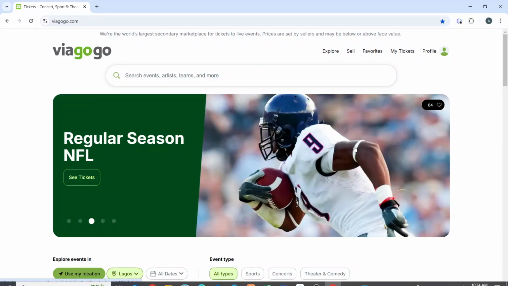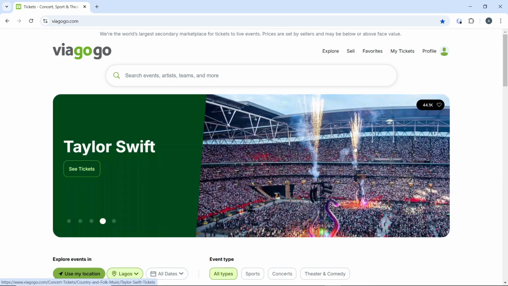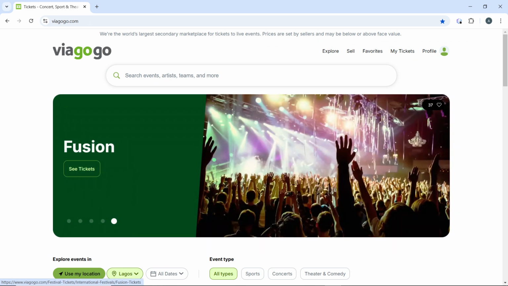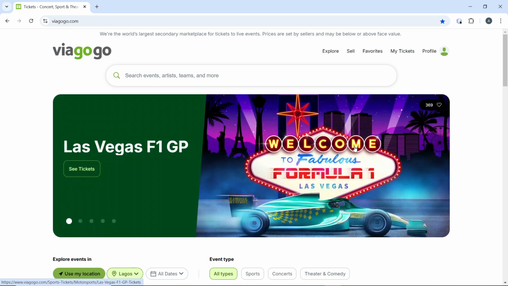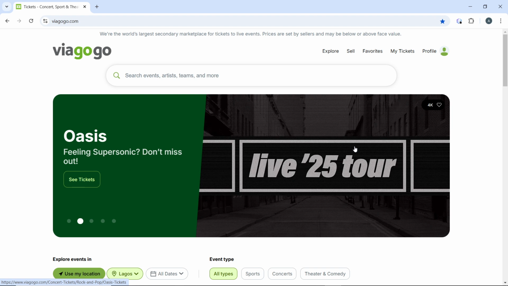Hello! In this tutorial, I'll show you how to sell tickets on Viagogo. To sell tickets on the Viagogo website, follow these steps. The first thing to do is to open your web browser.